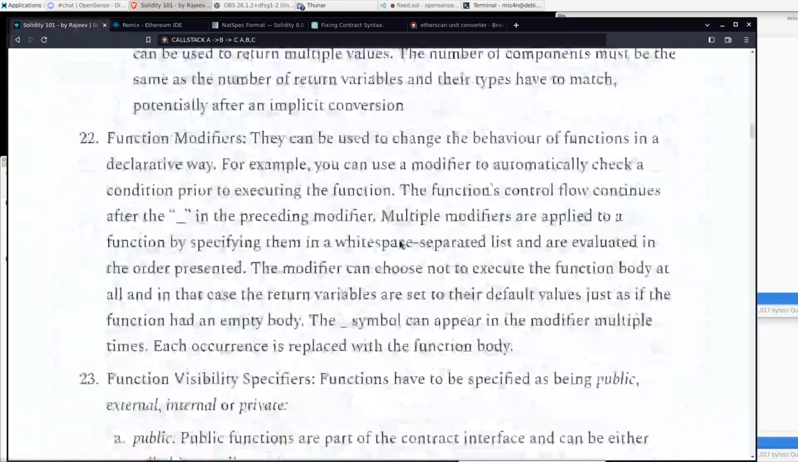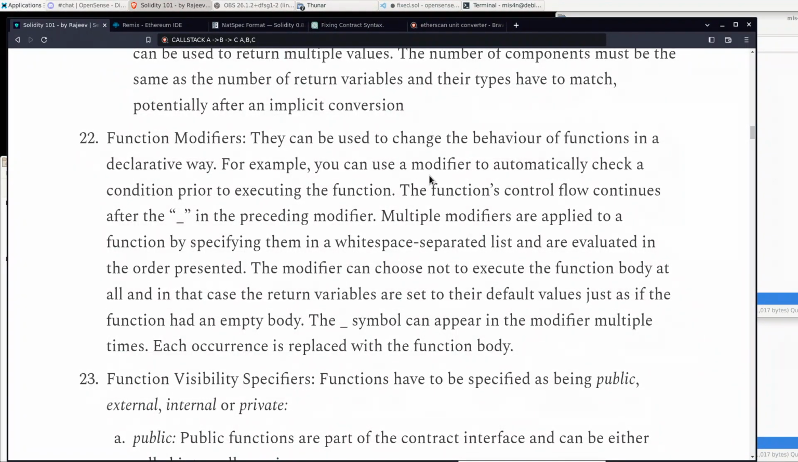Let's go back. Function modifiers. Okay, we know about the modifiers. They are really important in Solidity. They act like guards for certain functions.